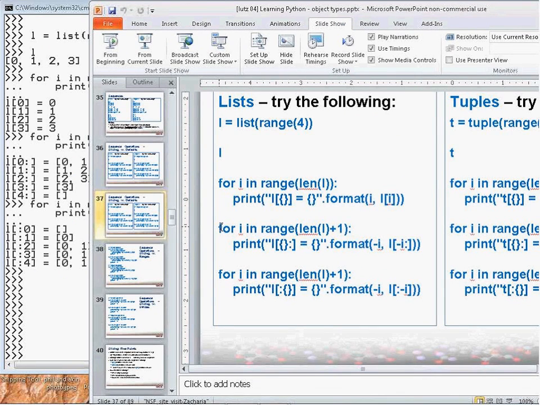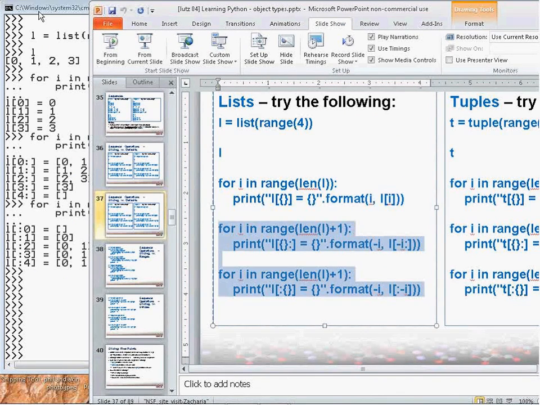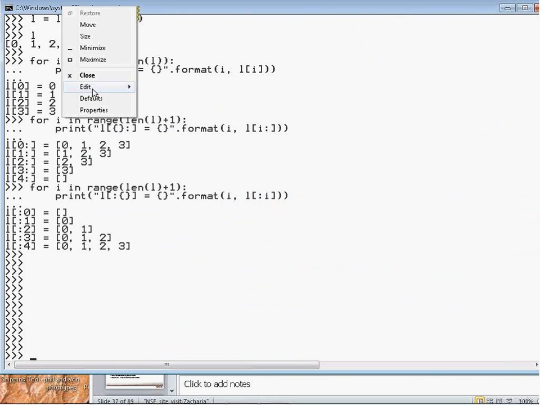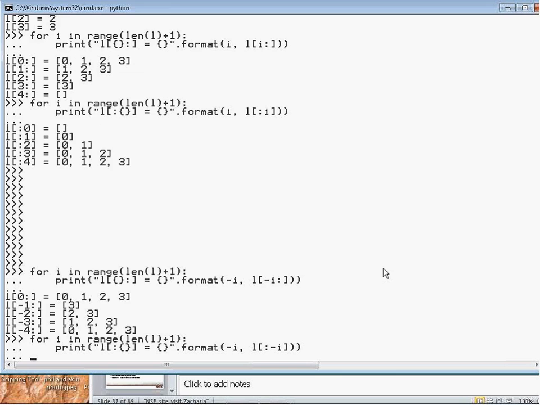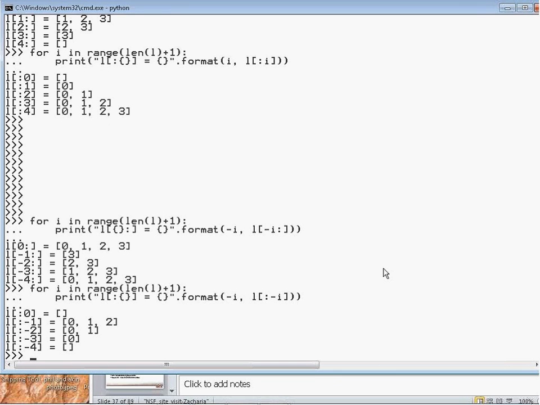Okay, so for positive indices, you look at the list from left to right. Negative indices go from right back to left. So -1 is the last, -2 is the next to last, -3 is the one before that. So L up to -1 means go up to, but not including, the last. -1 colon means start with the last and come forward.